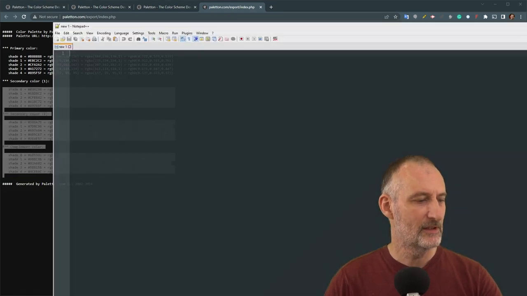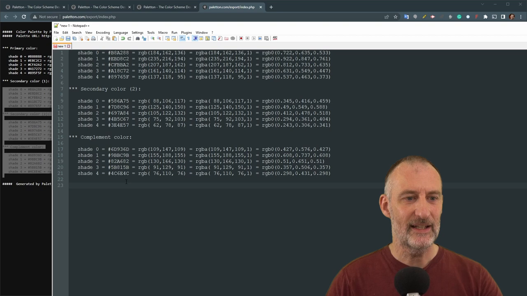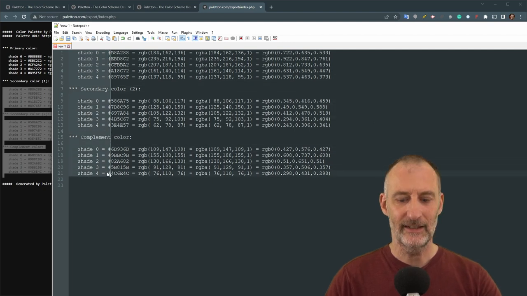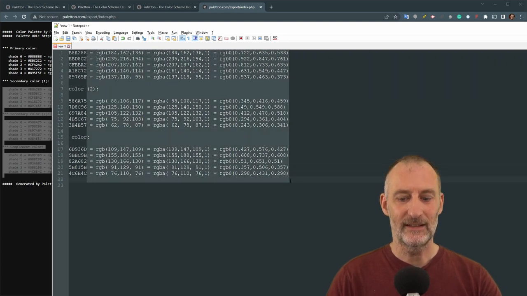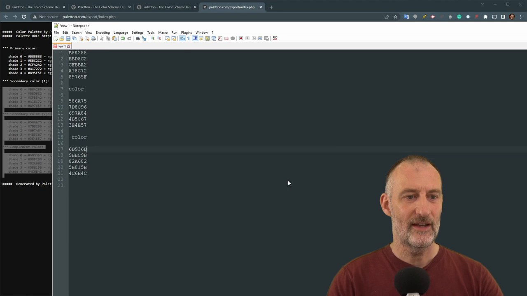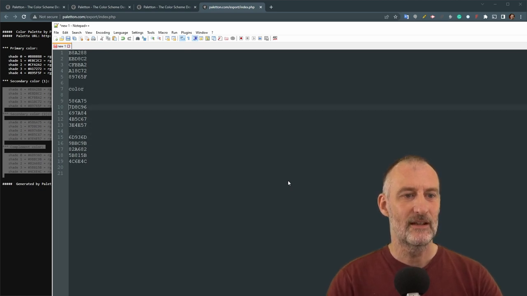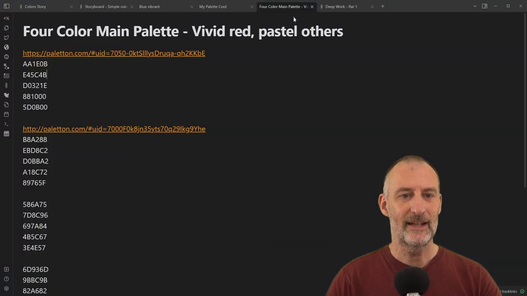I can open Notepad++, paste it in here. In Notepad++, if I hold down Alt-Shift, then I can select an area like this. And with this, in a couple of clicks, I can format this data set such as it looks in my palette file. So you can see I have my three secondary colors like this, and this is what I had right here.